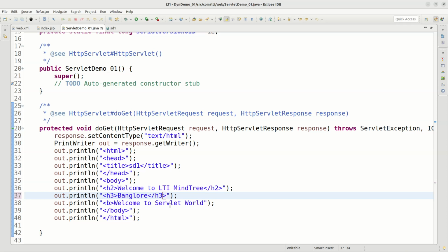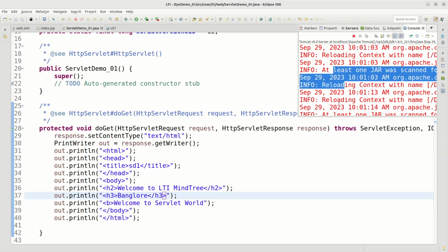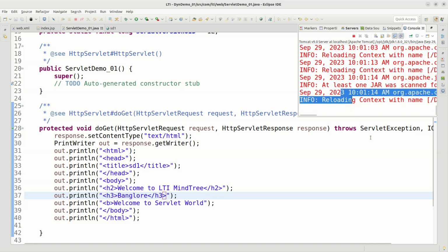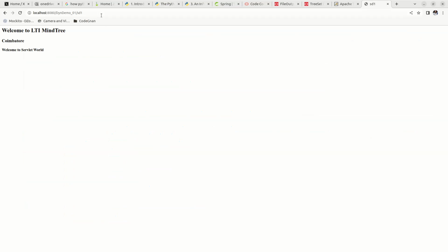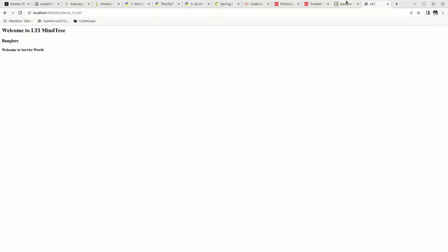Did you notice, after the small modification I made, the context has reloaded. I did not create a new servlet, I modified and saved the existing servlet, and the context reloaded. See, reloading the context once again. So here at SD1, if you refresh, you see Bangalore, not Coimbatore. If you navigate to the home page, that is Coimbatore. If you navigate to SD1, that is Bangalore. These two are different pages.